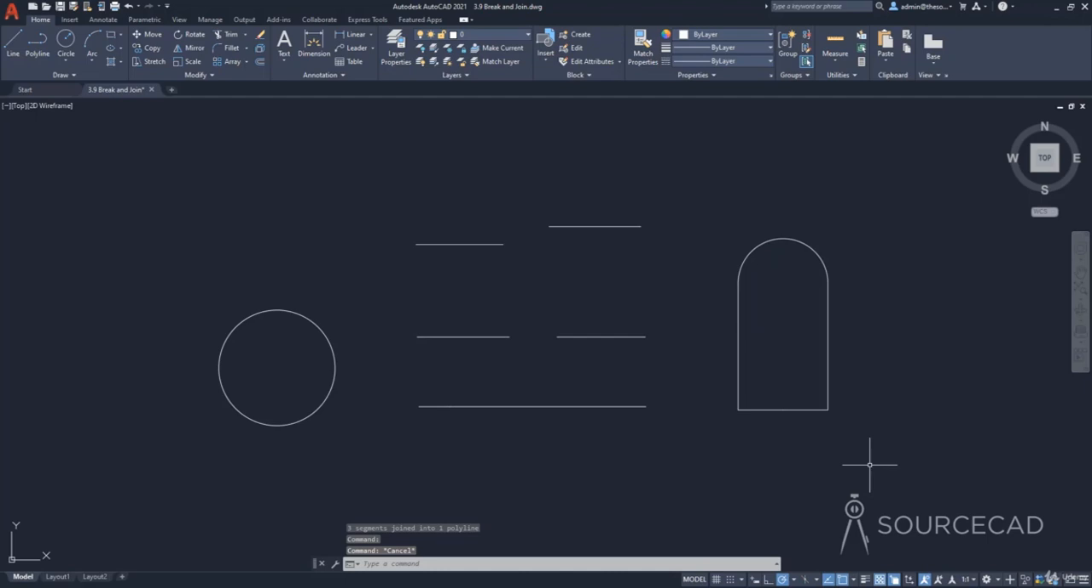Now it will not only join the segments which are connected from end to end, but it will also merge the gaps which are collinear. So these 2 lines are collinear and we have a gap here. So if you use join command here, I'll click here and then I'll click here and I'll press enter. It will merge this gap and it will create a single straight line out of this.